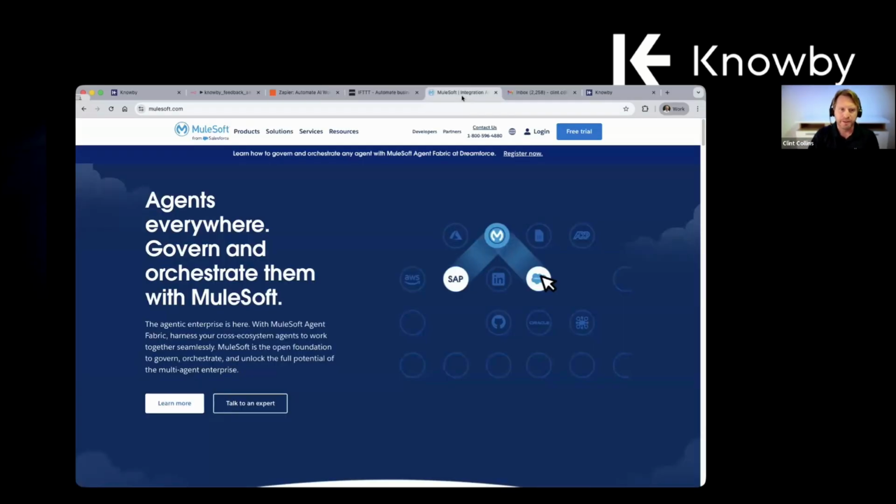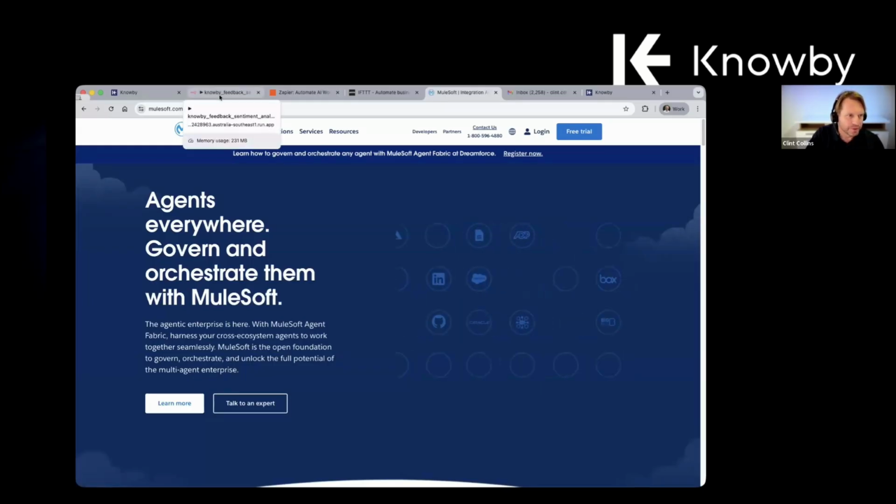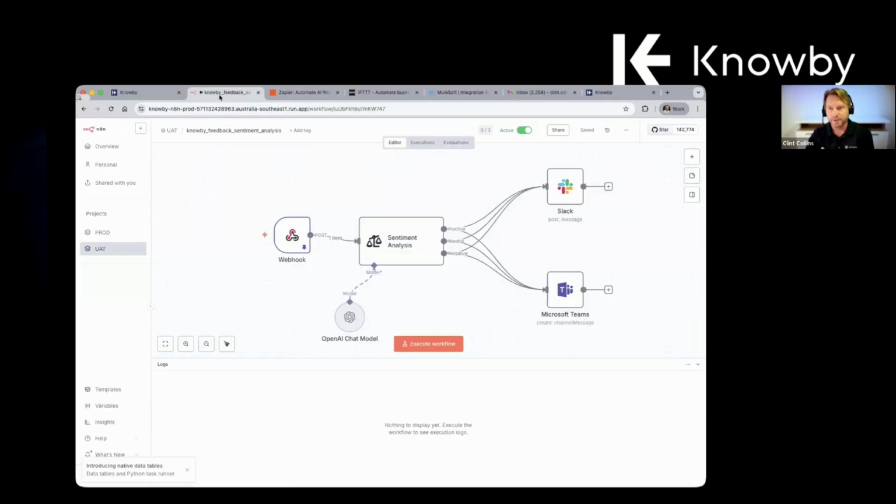MuleSoft is more the enterprise-grade one, something they'll use for very, very large systems to handle very large amounts of data, which is like a high-end tool. At Knowby, we use a product called n8n, which you can actually sign up for and get a free version as well. And n8n is great. It will capture the webhook, and you can do a bunch of stuff.